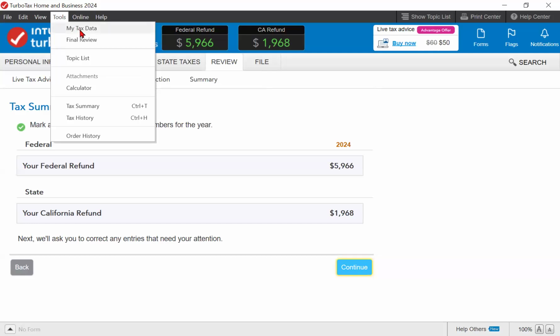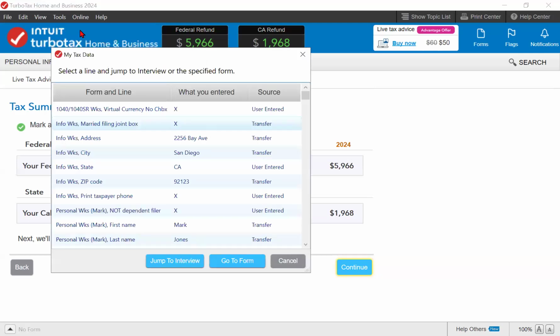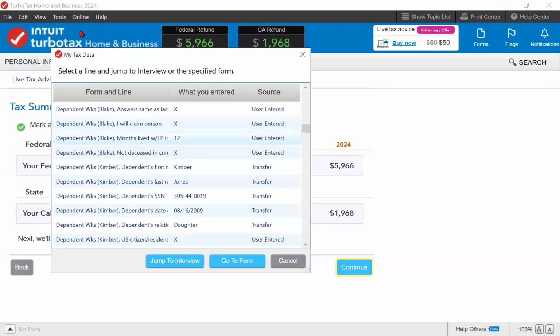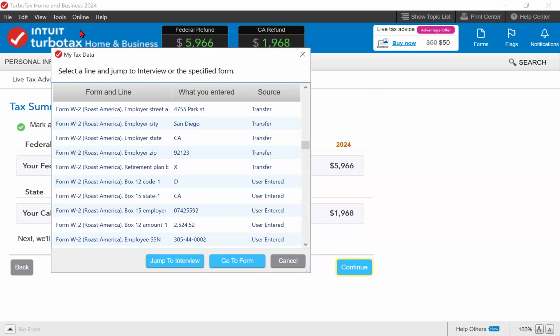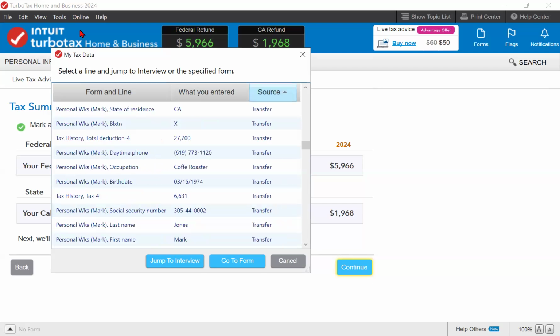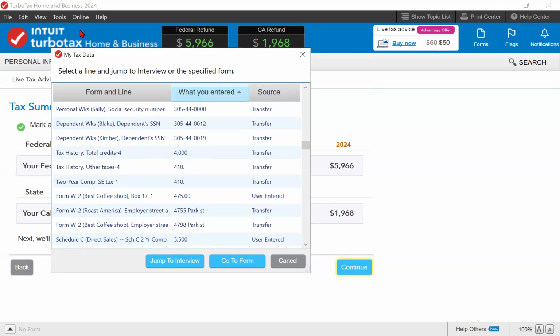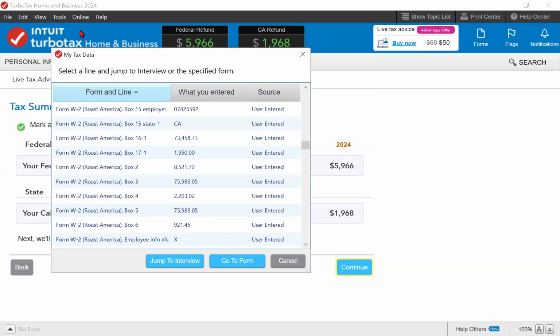This is pretty cool because when you open this up, you will see that it has everything that's been entered in, and it shows whether it was something that was user entered versus something that was transferred in versus something that was a calculation. So if you're looking for something to correct easily or locate where a number came from, you can use this, and you can also sort by source.